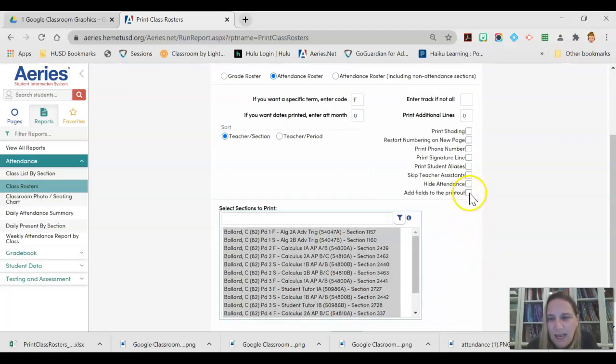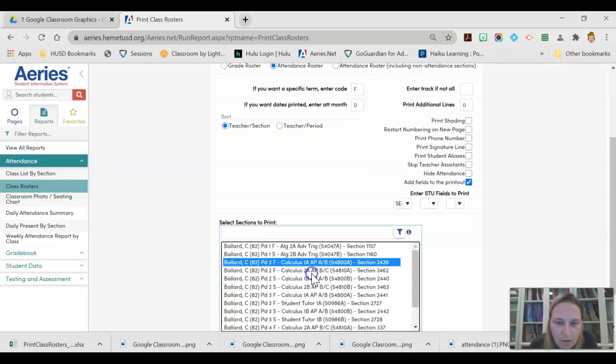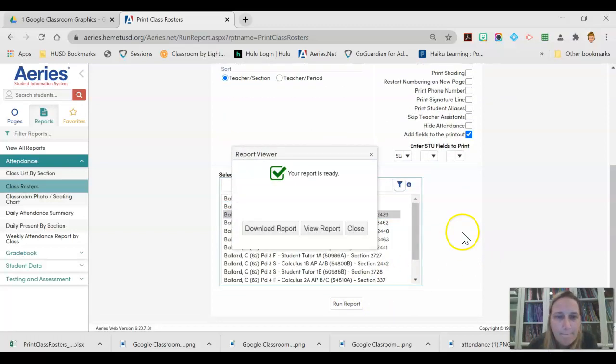And I'm going to click Add Fields to Printout. And you can search the fields, but if you type in SEM, that's student email addresses. PEM is parent email addresses if you wanted to create a parent list. And I'm just going to choose one of my classes because I'm just going to isolate it so you don't see quite as much. I'm going to hit Run Report, and I'm going to go ahead and download that report.